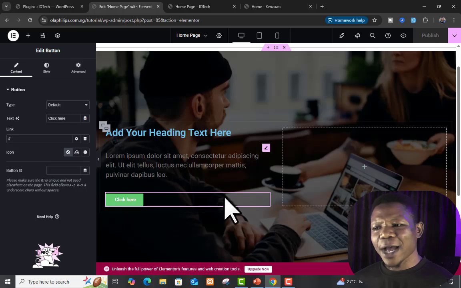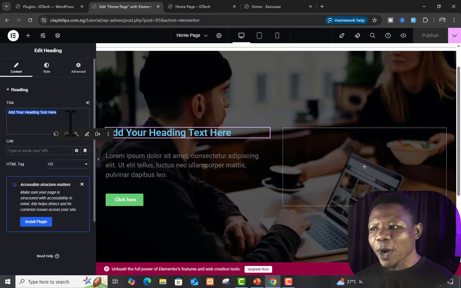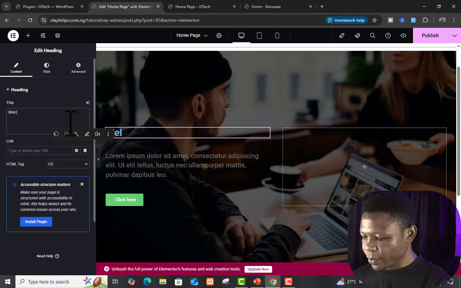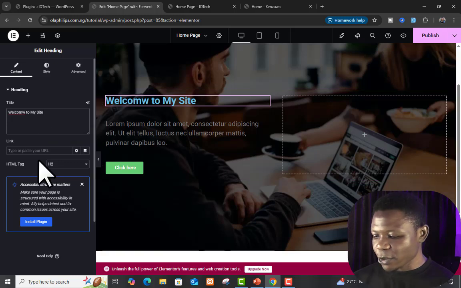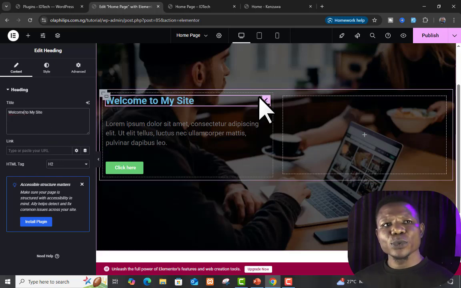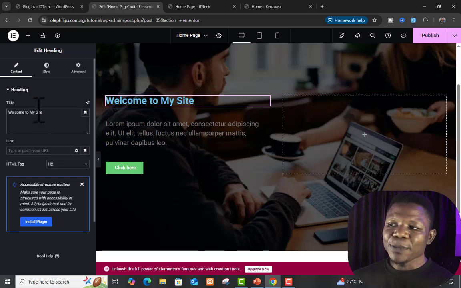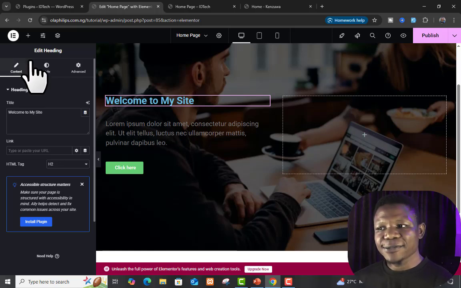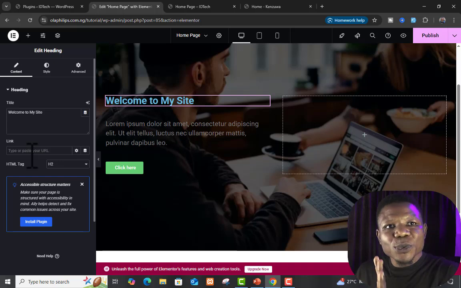So let us go and style each of them. So this text, I want it to be welcome to my site. And of course I want it to be white. My welcome is not correct. So whenever you want to style any widget, what you just have to do is to click on it. Then from the sidebar you will have content, you will have style, and you will have advanced. Okay, so under content you can change the content, modify the content just the way you want it.